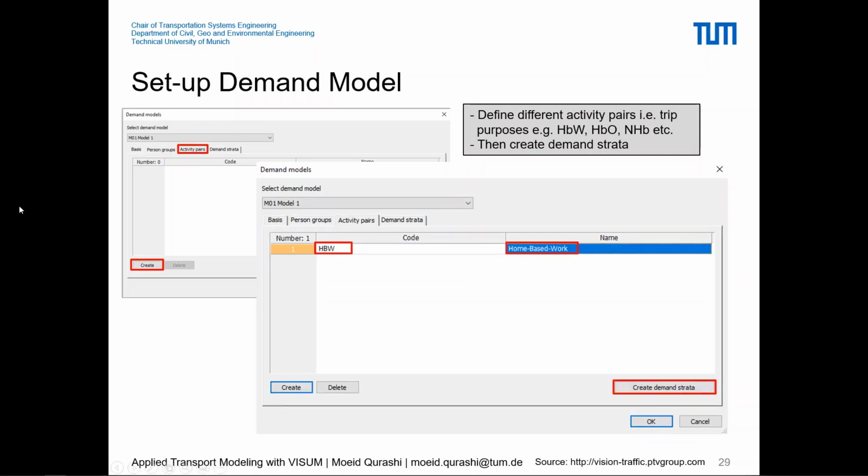Then the next tab would be the activity based one. There you decide what different types of activity based groups you want to create: home based work, home based other, non home based, shopping, home based school, home based recreational, whatever. For each one you will have a code, for example for home based work, and then the name home based work, then a code for home based other and its name. So it's rather simple. And once you create this, you have the person group and activity pairs.